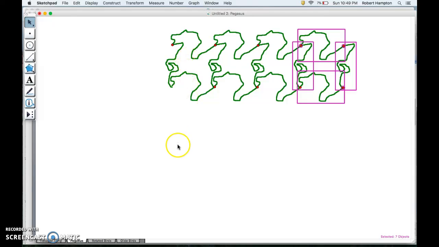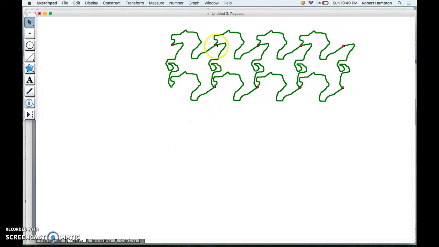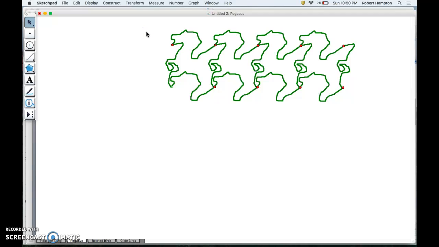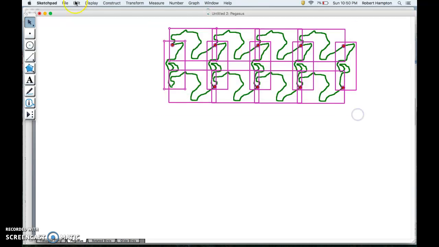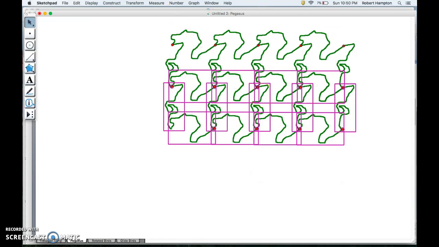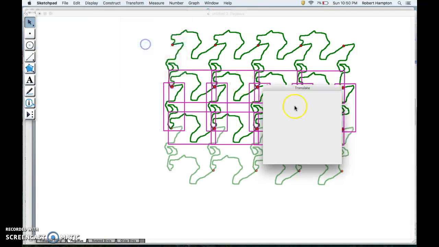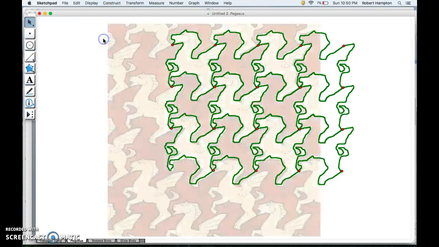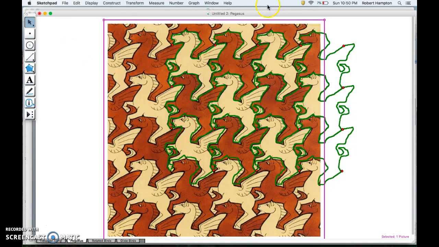Okay, and then I want to see if it tiles down. So again, I'm going to move it down now. I'm going to make this my vector, and again, translate that down. And now let's unhide this, and you can see how Escher was able to create this incredibly rich tessellation.